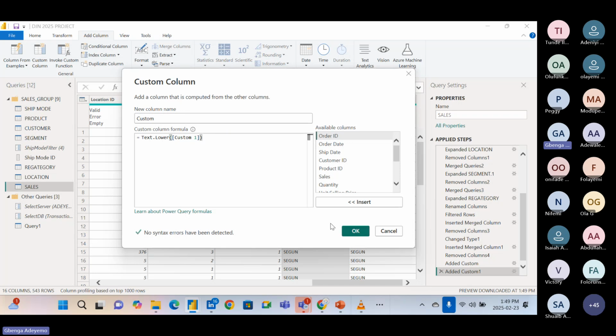Then how you know that what you are typing is correct, that you are using the correct syntax, is you will see no syntax errors have been detected. Now be careful. Sometimes it might tell you that there's no error in the syntax, but if the operation does not make sense in the context of what you want to do, by the time you press OK, you will see error in that new column you are creating, right? So make sure that whatever you are doing fits into the context of what you want to achieve.